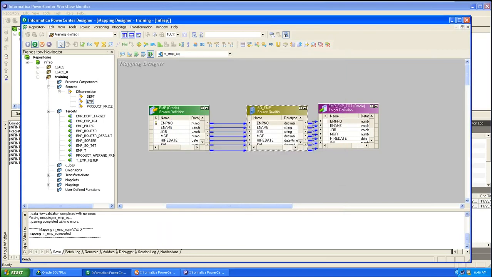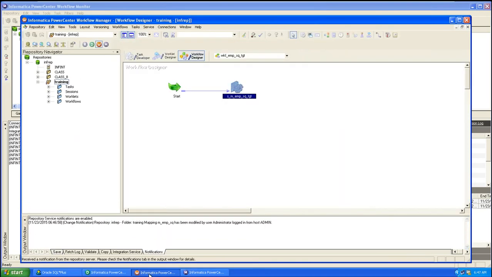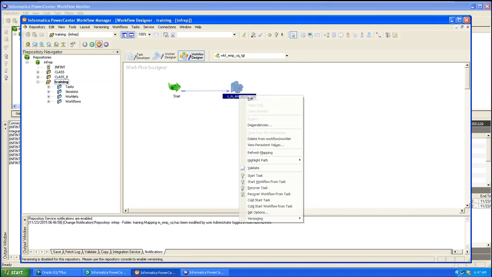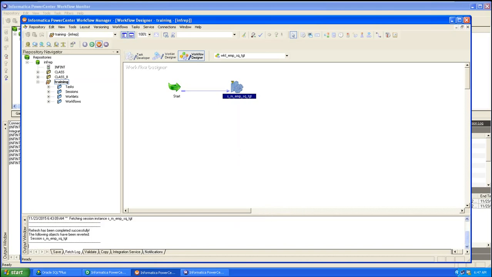Apply, okay, save the mapping, good, refresh the workflow here, refresh, yes, refresh mapping, now save it, good. Now go to the target table and we need to remove the data, right? So already the data is there in the target table.